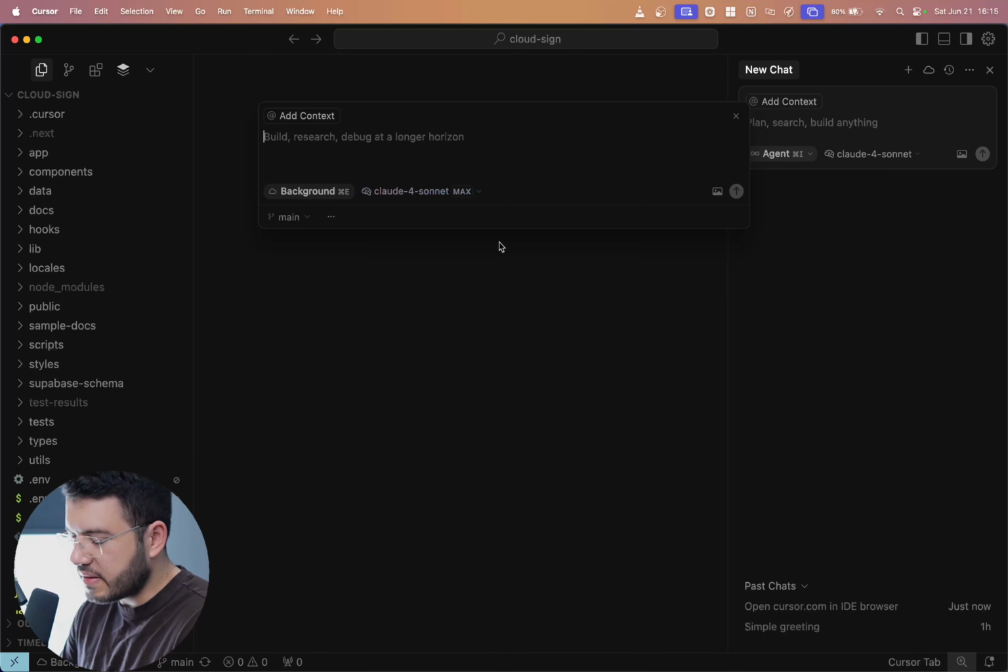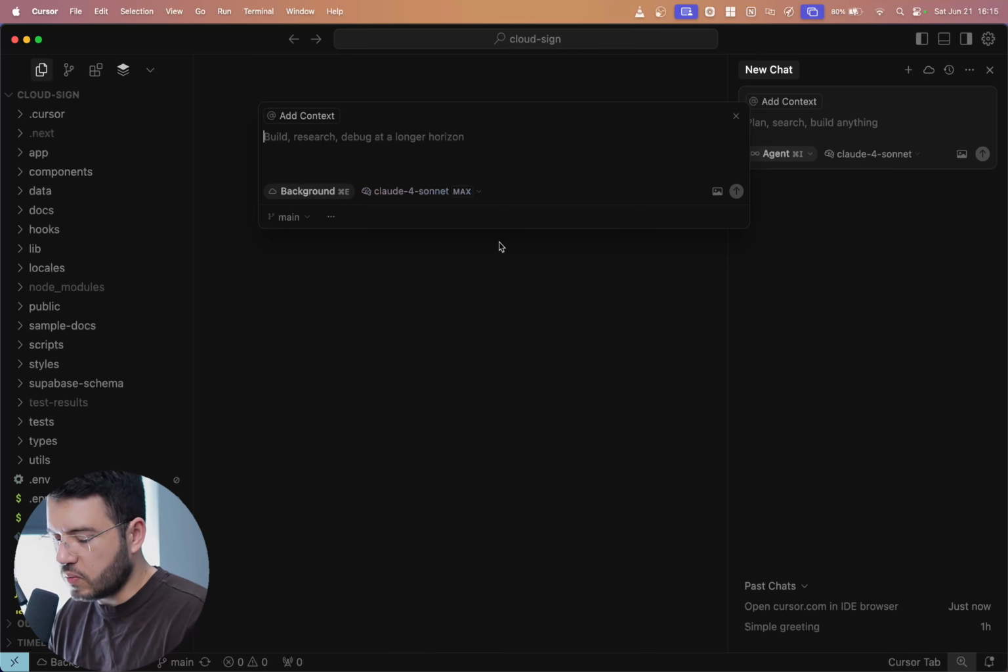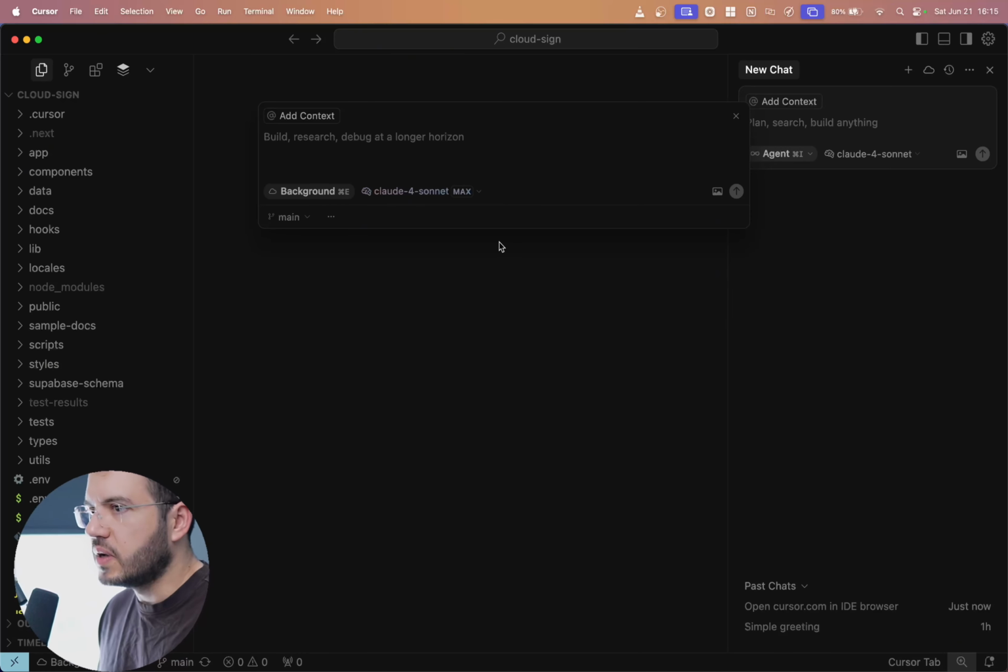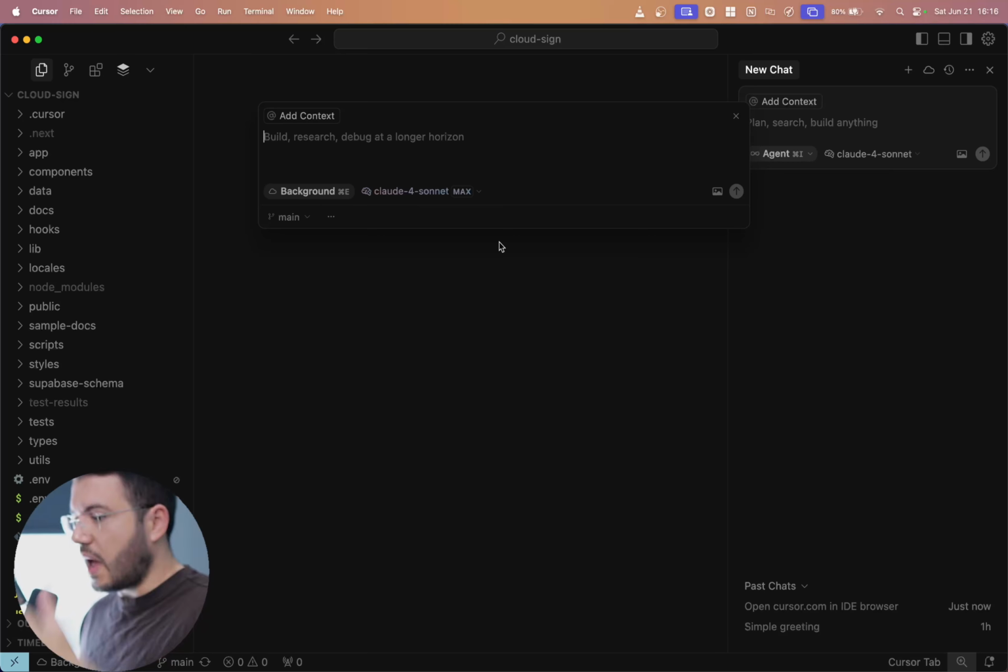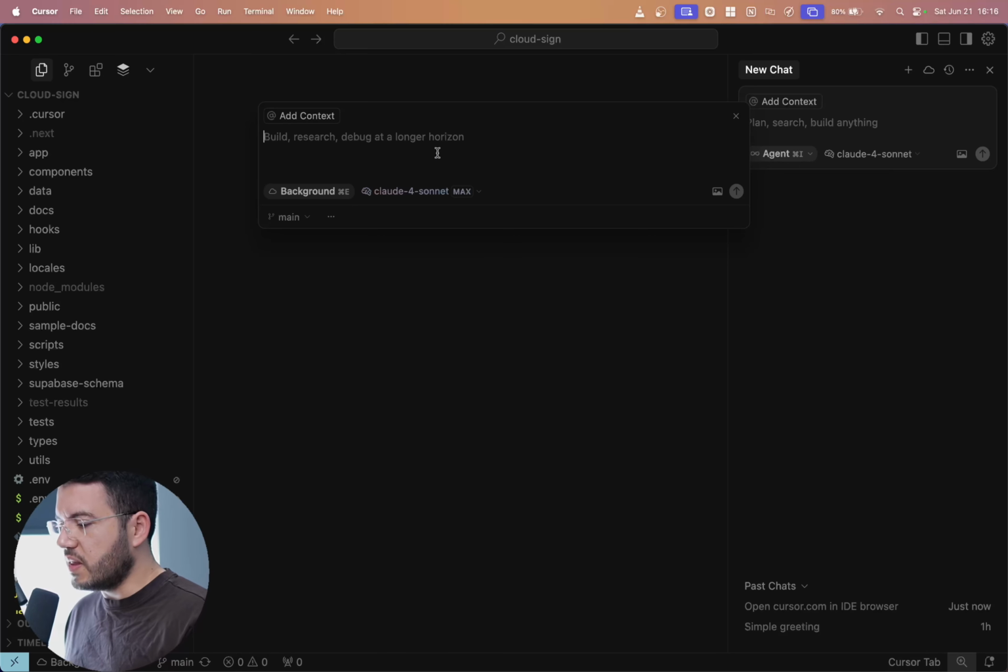So I just pressed Command E. If you're on Windows, it will be Control E, and then it will open this window. This is the agent window to run agents in the background. What I will do here is type my command the same way I would in the chat window, but then it will run in the background instead of running directly on my machine. I have two tasks to run.